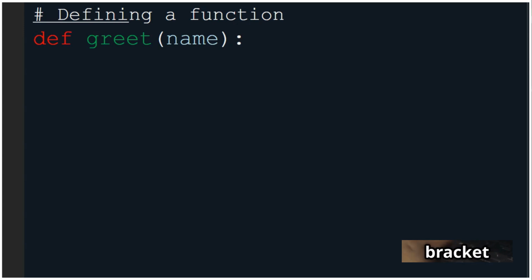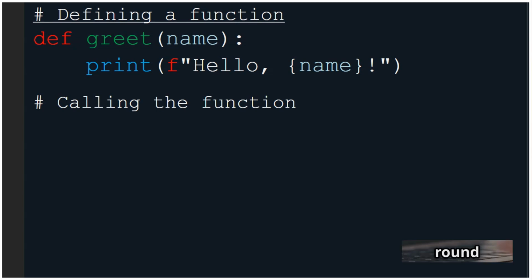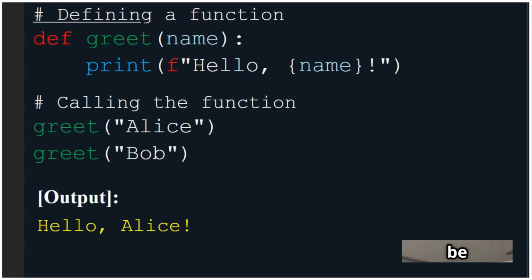def greet(name): print(f"Hello, {name}!") greet("Alice") greet("Bob"). When we run this code, the output will be, "Hello Alice," and "Hello Bob."